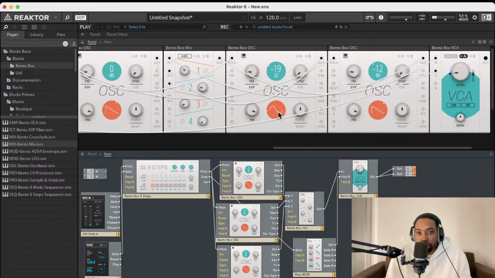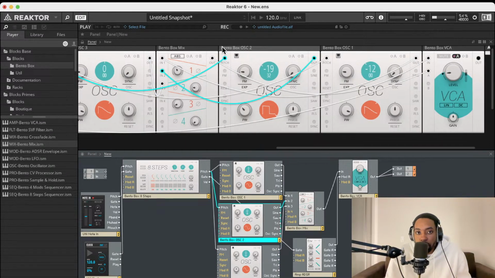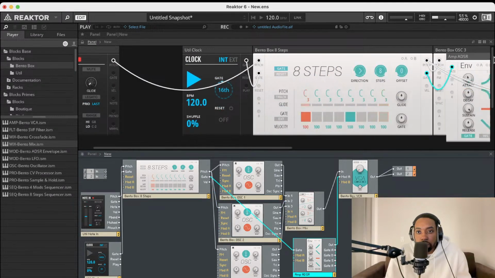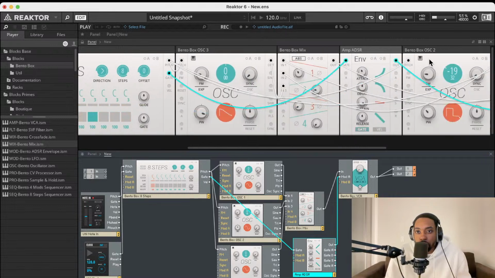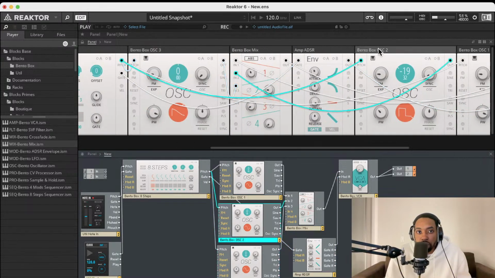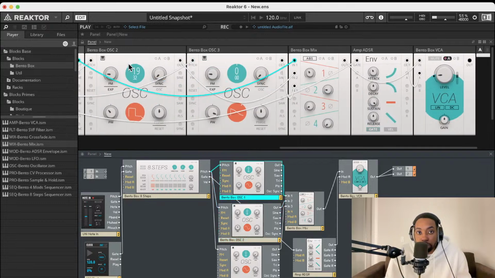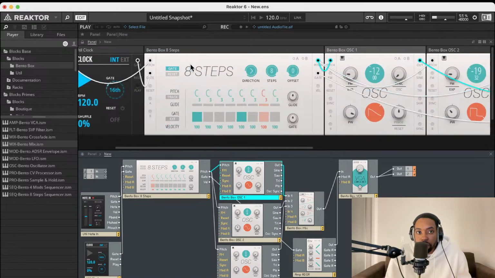Make one a triangle. Make another one a square. Let's add an LFO to, let's name our oscillators. Oscillator 1, oscillator 2, oscillator 3. Then we're going to organize our panel so that we can see what we're doing. It's always important to organize your panel when you're dealing with modular builds so that you can tell what you're doing and you're able to save snapshots of your work really efficiently.